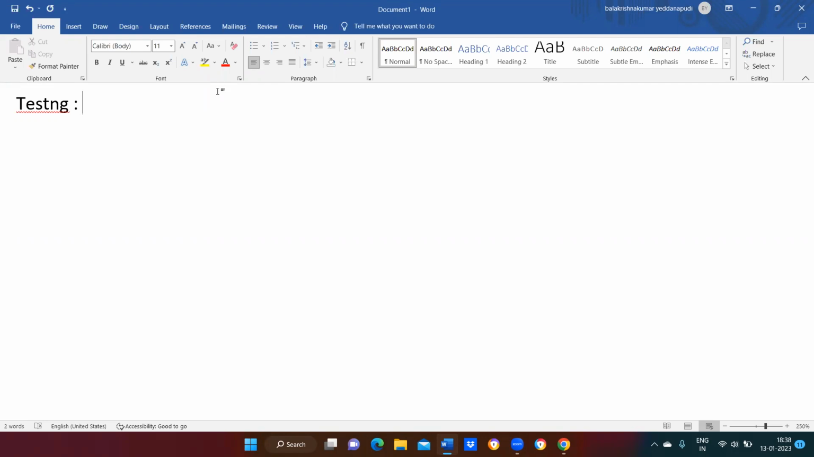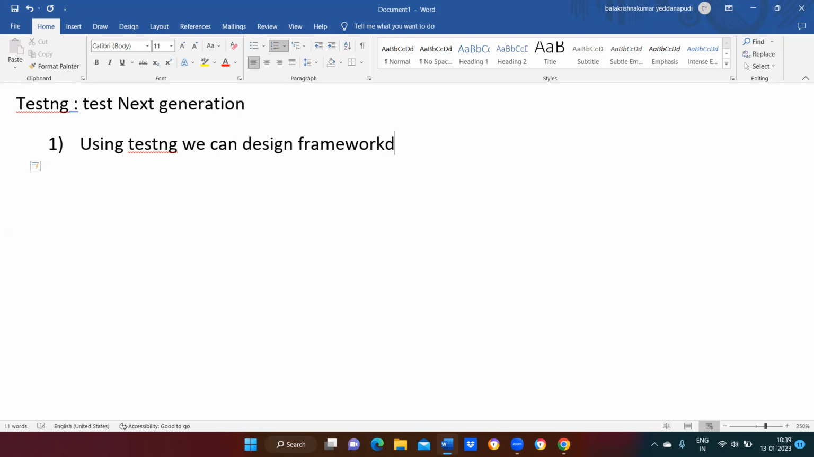Now TestNG is nothing but Test Next Generation, called Test Next Generation. First one: what is the use of TestNG? Using TestNG, we can design frameworks. There is a proper method for creating a project, executing, reports, everything we can do.